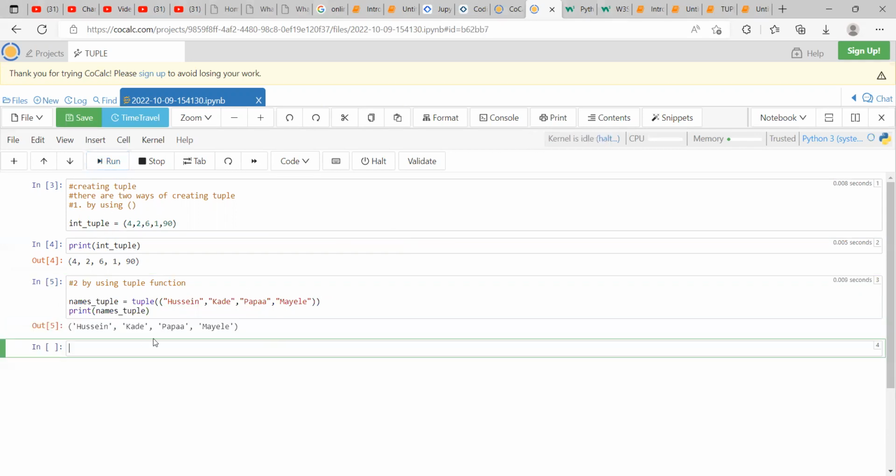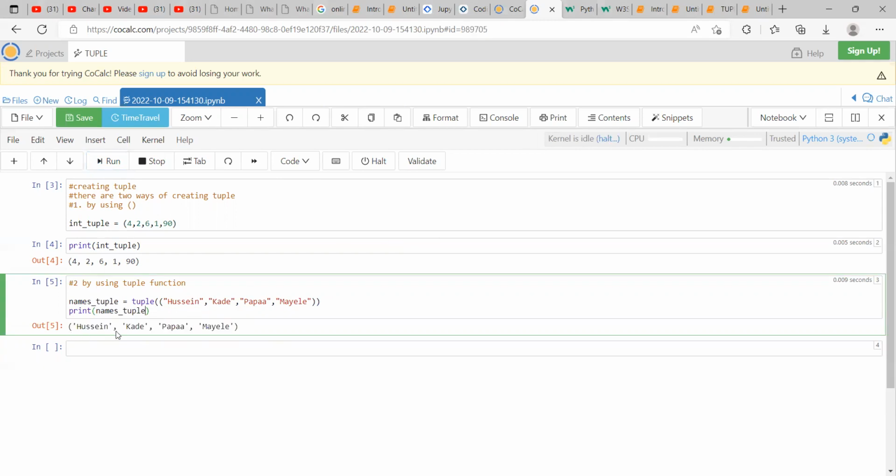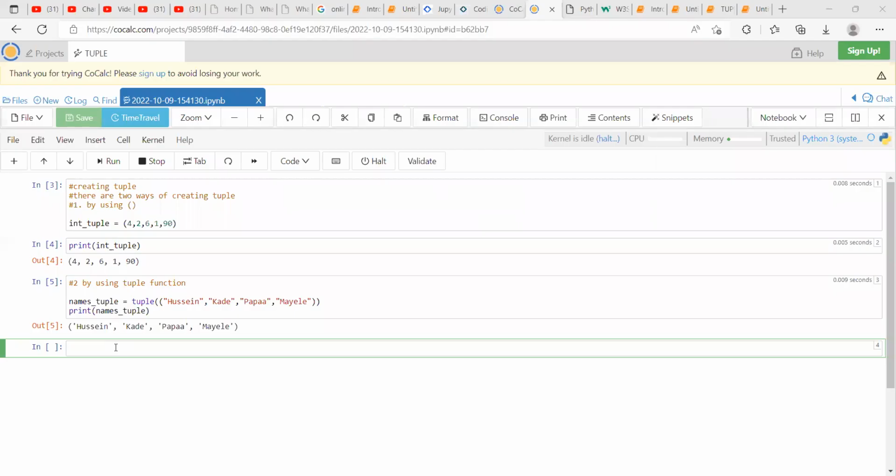So I can run, and then wow, there it is. So this is our tuple with the names Hussein, Kade, Papa, Papa, and Mayele. Okay, now let's have a look at another function which we call the min function. The min function can be used to check the minimum value from the tuple.